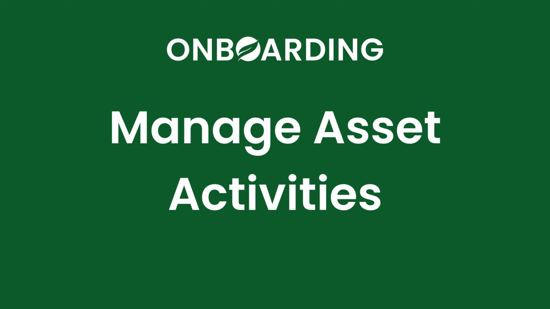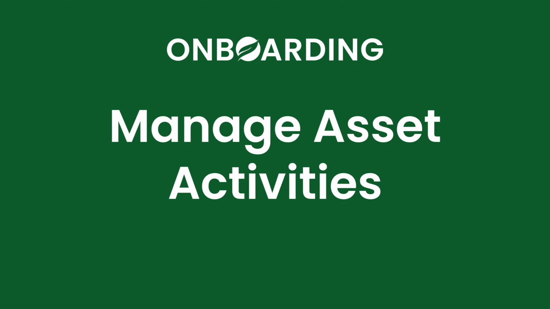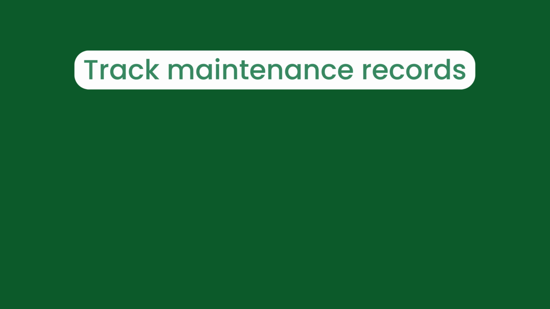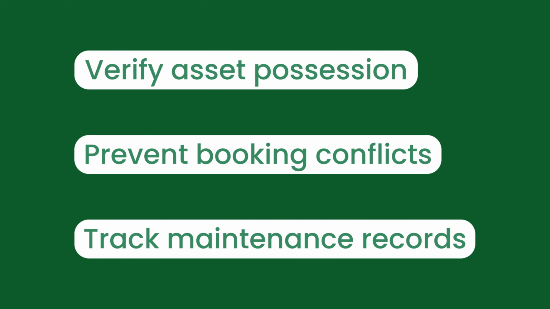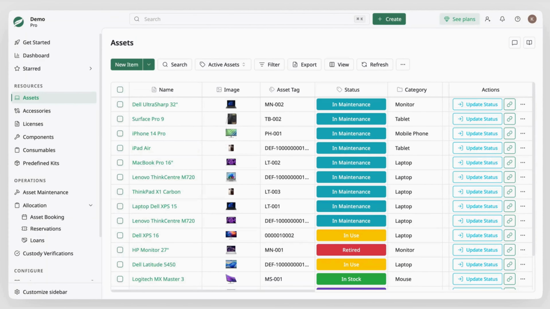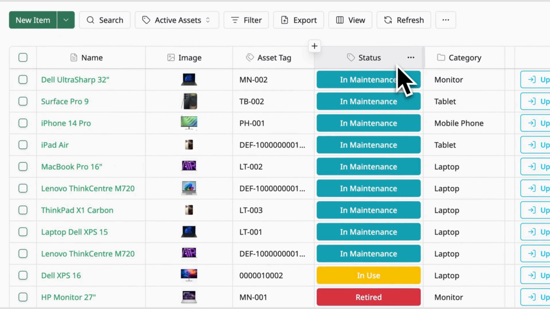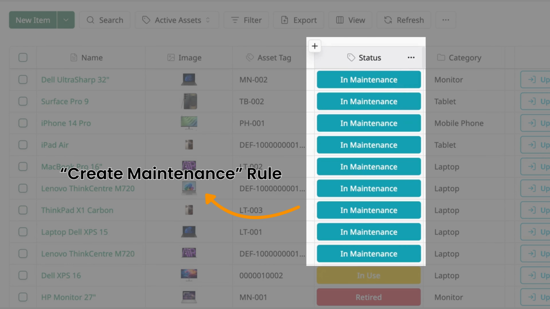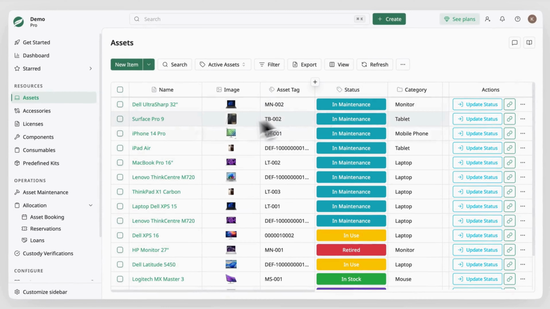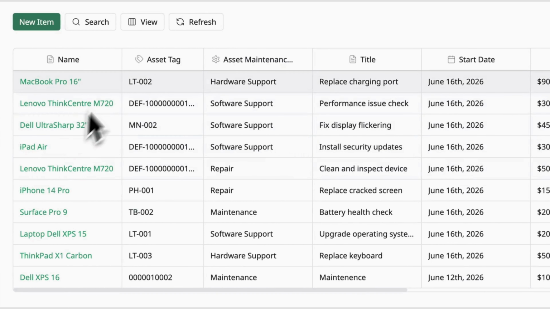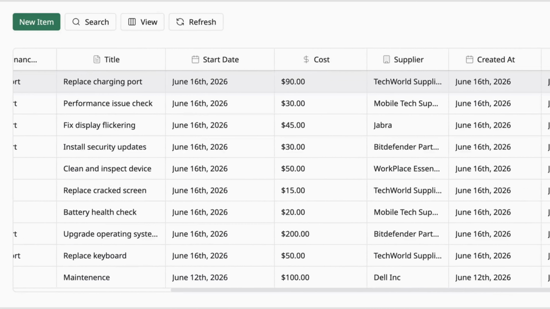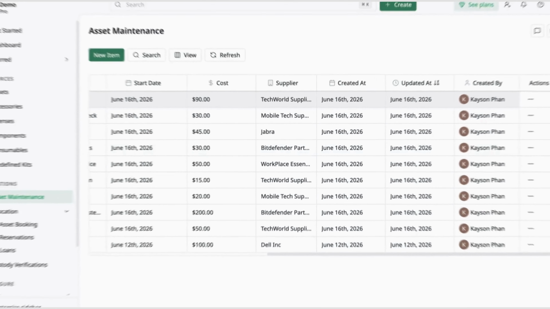Once your assets are set up, the next step is to manage their operational activities. With AssetLoom, you can track maintenance records, prevent booking conflicts, and verify asset possession. When any of your assets are transitioned to a maintenance-related status that has the Create Maintenance rule in the status workflow settings, they will be added to the asset maintenance list. This list helps you track maintenance details such as start and end dates, cost, and other related information.